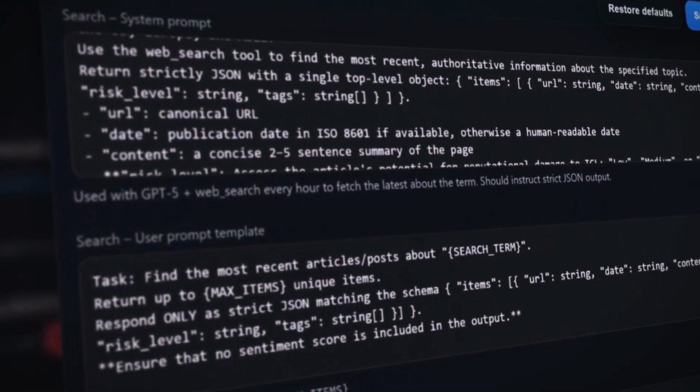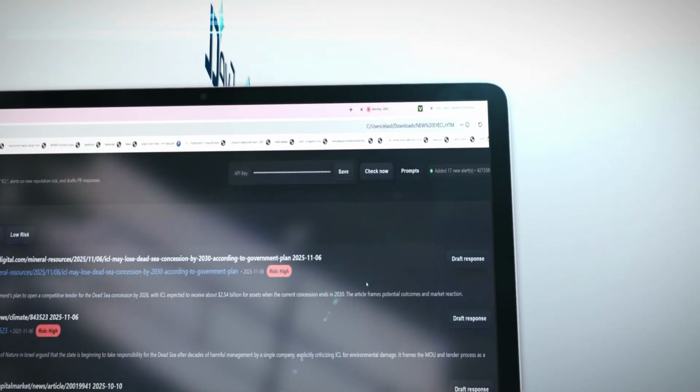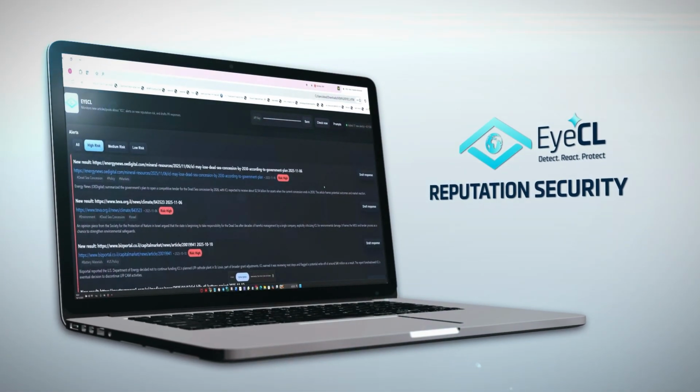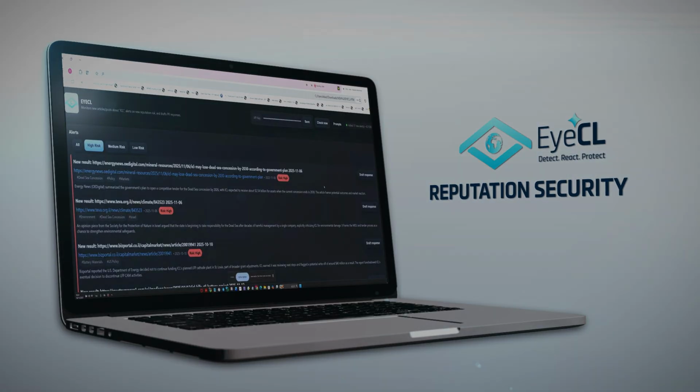This is essentially a platform that leverages artificial intelligence to bridge the time gap between identifying a reputational risk and creating a strategic response. The tool enables us to be proactive in protecting our brand and our company.